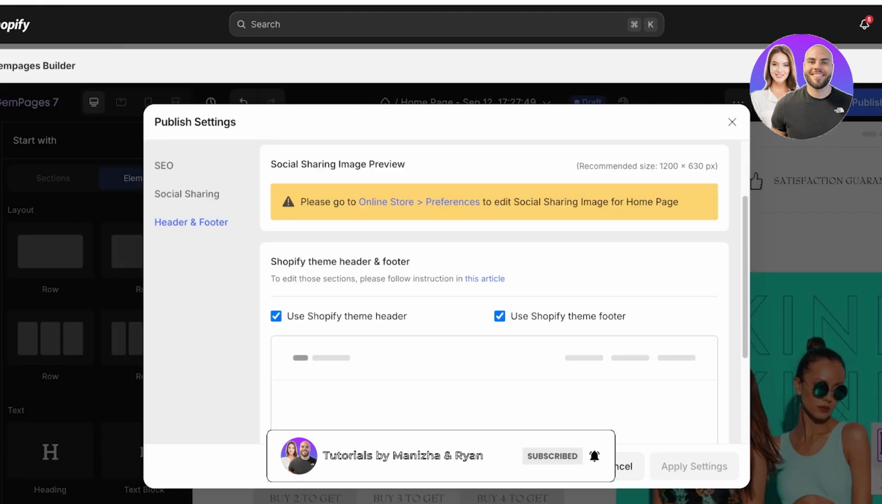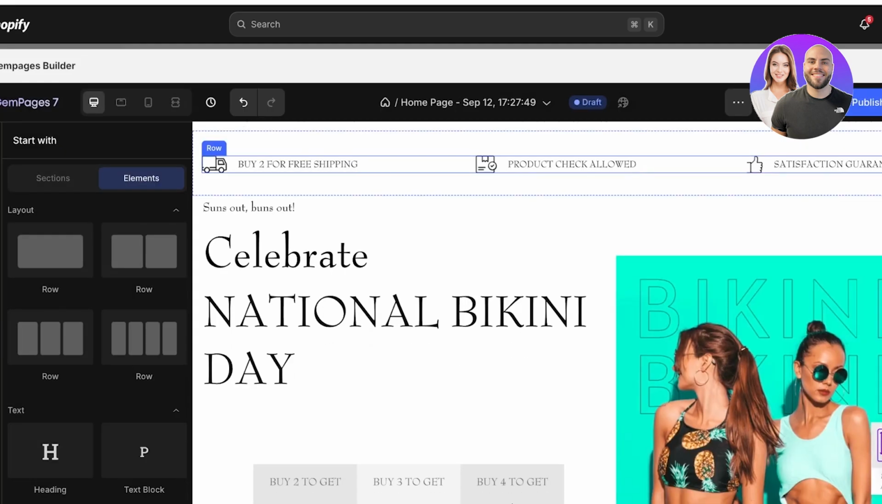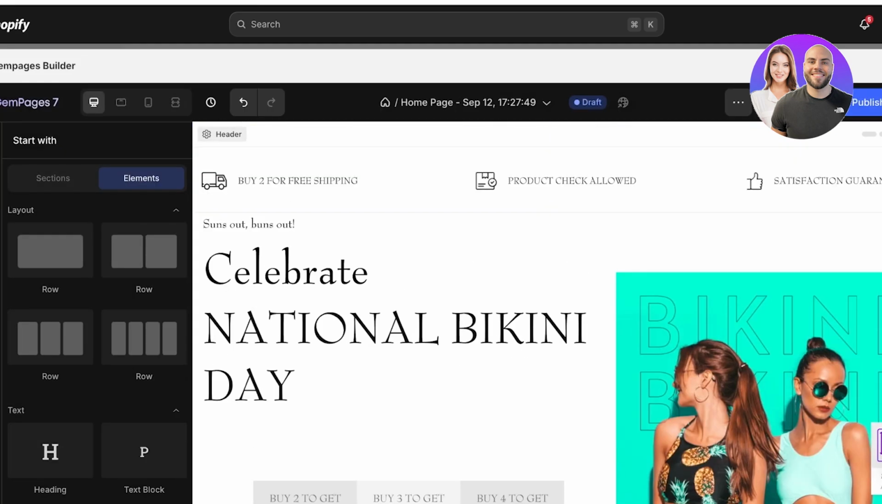I'm going to click on the top left. I'm going to use the Shopify theme header and use the Shopify footer. So I think I'm going to leave it like so. This is space for the header. Now, after that, we have product checks.